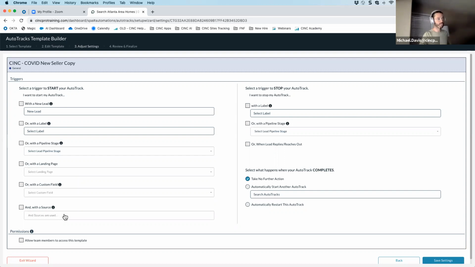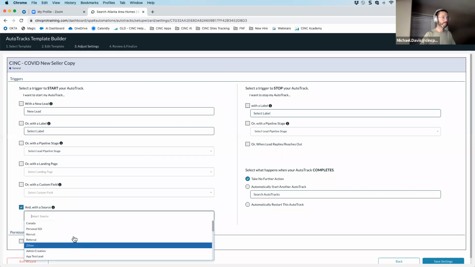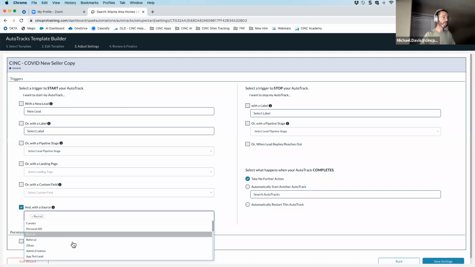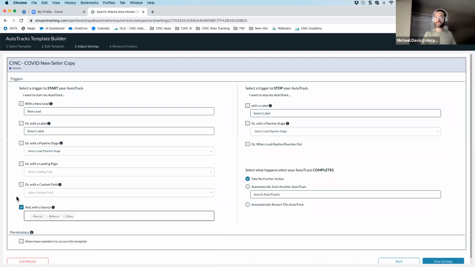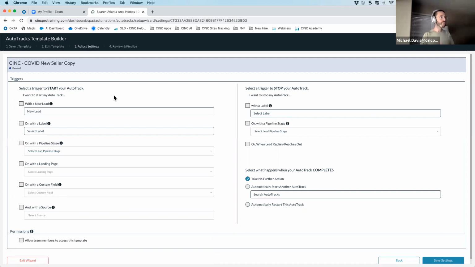And I can do it with specific sources. So if I only want this to go to Zillow leads, or I only want this to go to Facebook leads, I only want this to go to Google leads, I can determine that as well. And I can do multiple sources at once, which is a definite upgrade because like 2 years ago, you used to have to create a different auto track for each of the types of sources. So that's awesome. You can have multiple sources on one auto track now. So that's how you start trigger everything.